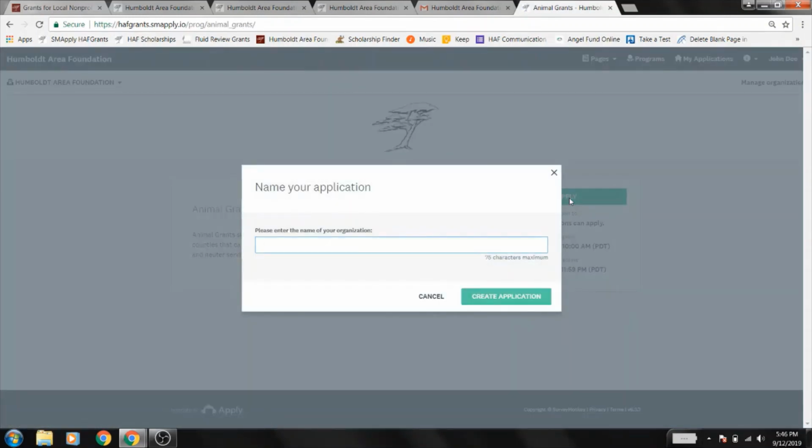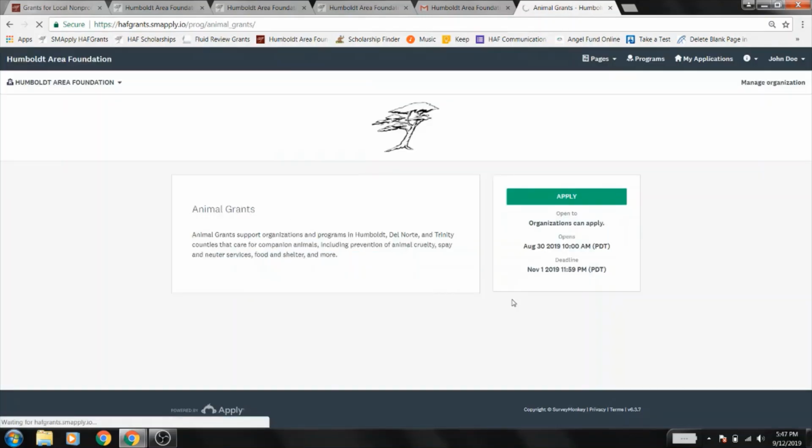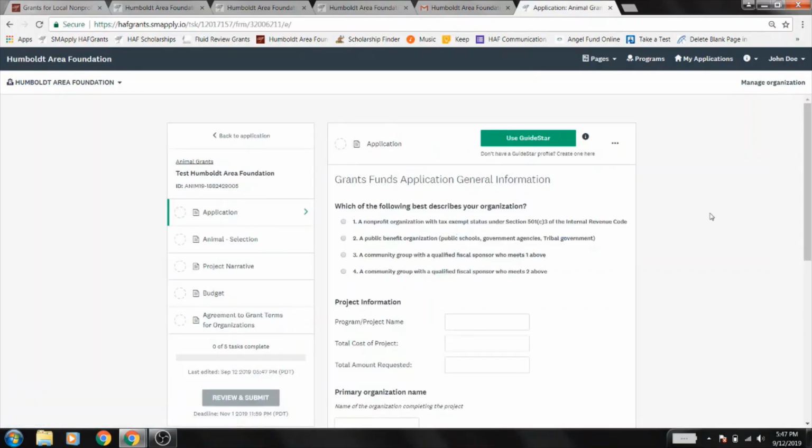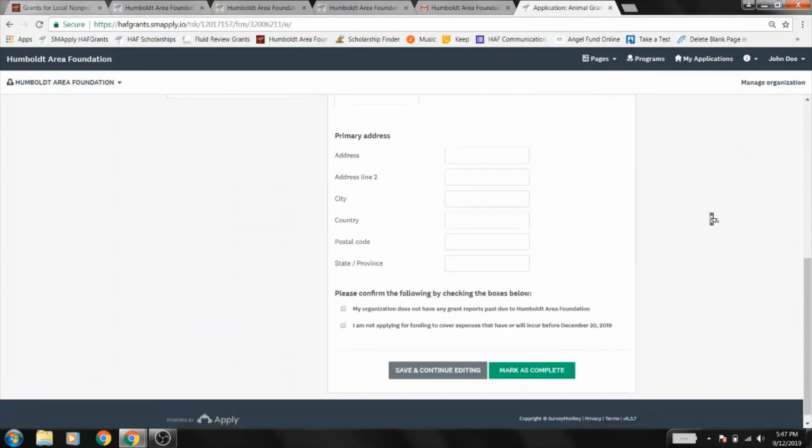Most of our programs are going to ask you to name your application. Sometimes it'll ask you the project name or simply the name of your organization. So I'm going to do Test Humboldt Area Foundation and create my application. All right, so you'll see that I have several tasks here. We ask that you always start with the basic application task. This task asks for some basic information about your organization and your project.